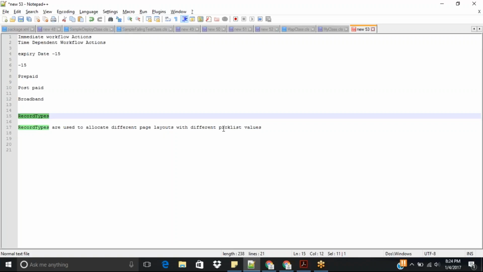Okay, so forget about these pick list values for the beginning. Just concentrate on the page layouts. By using record types, for these three types of customers, I can assign three different page layouts with different field set information. Okay, different field information, right? So let's go and see the basic page layout, what the layout is.